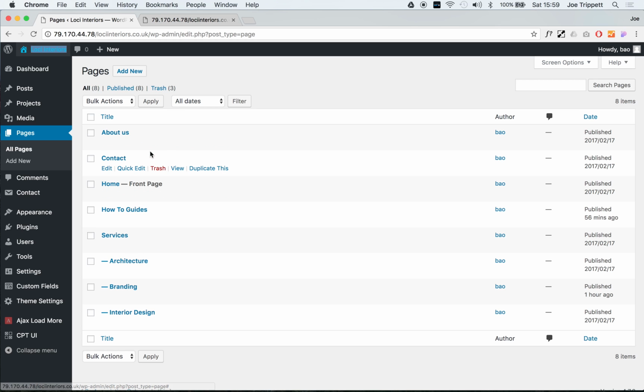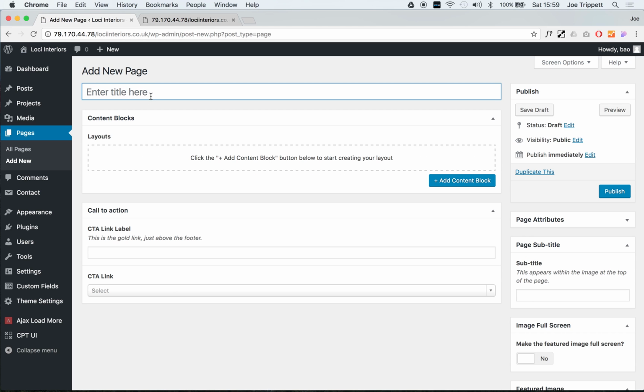So I'm going to very quickly just add a new page to demonstrate. So this is the page title here, so we'll call this test page title. And then this here is the subtitle that appears as described here at the top of the page underneath the page title. So this is the subtitle for the page right here.